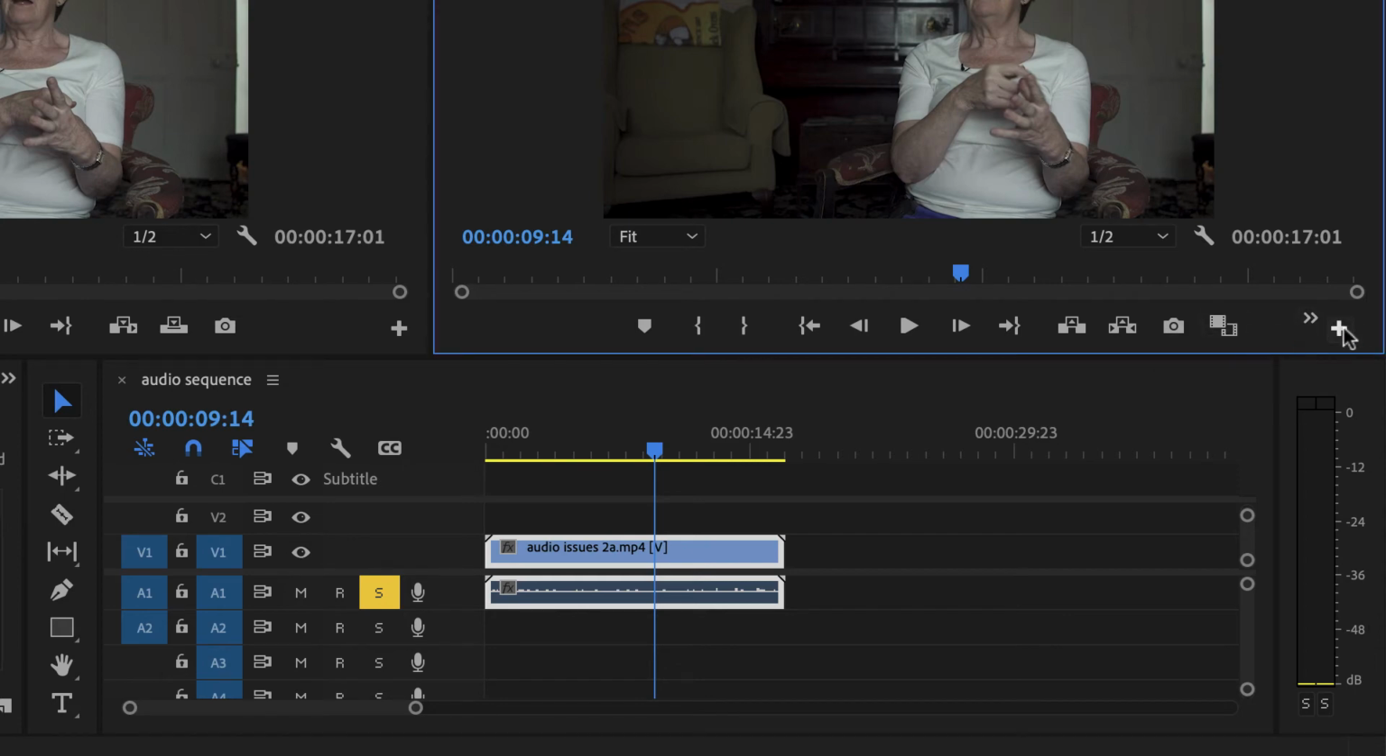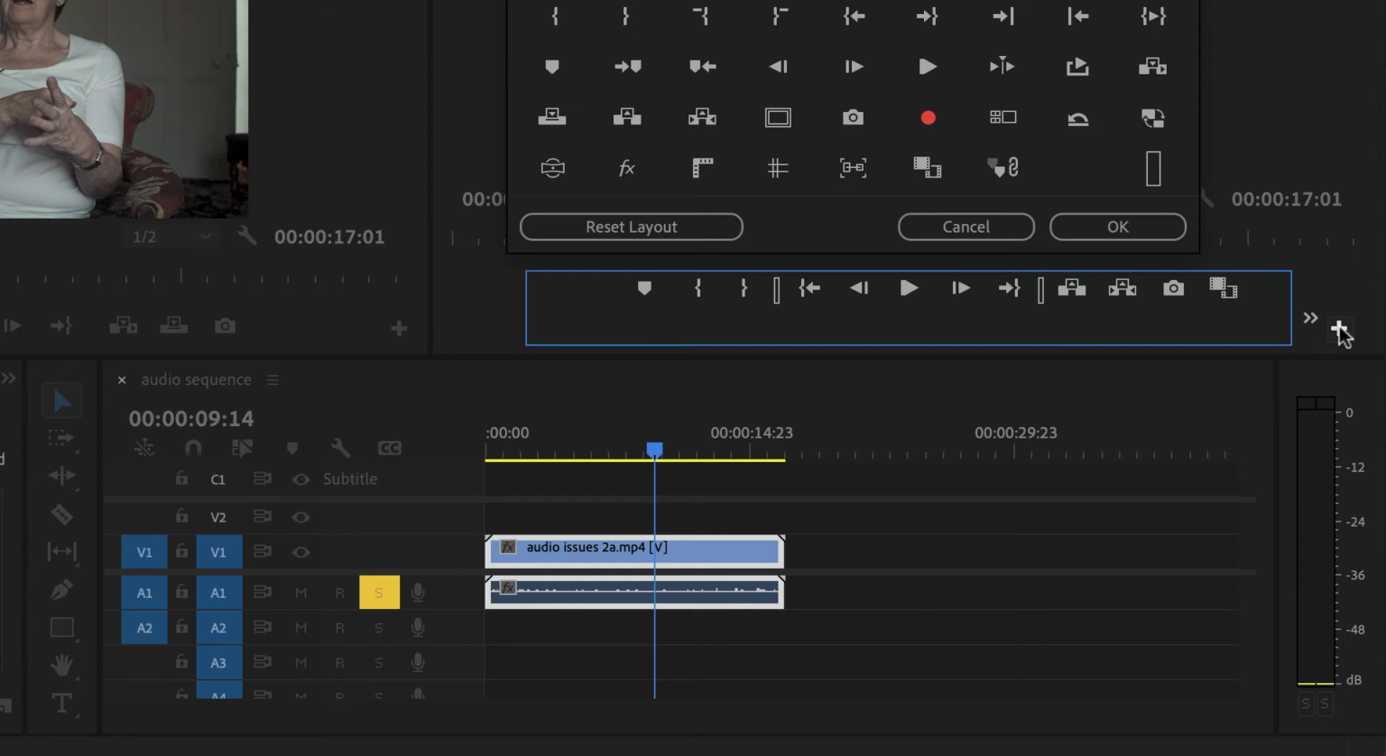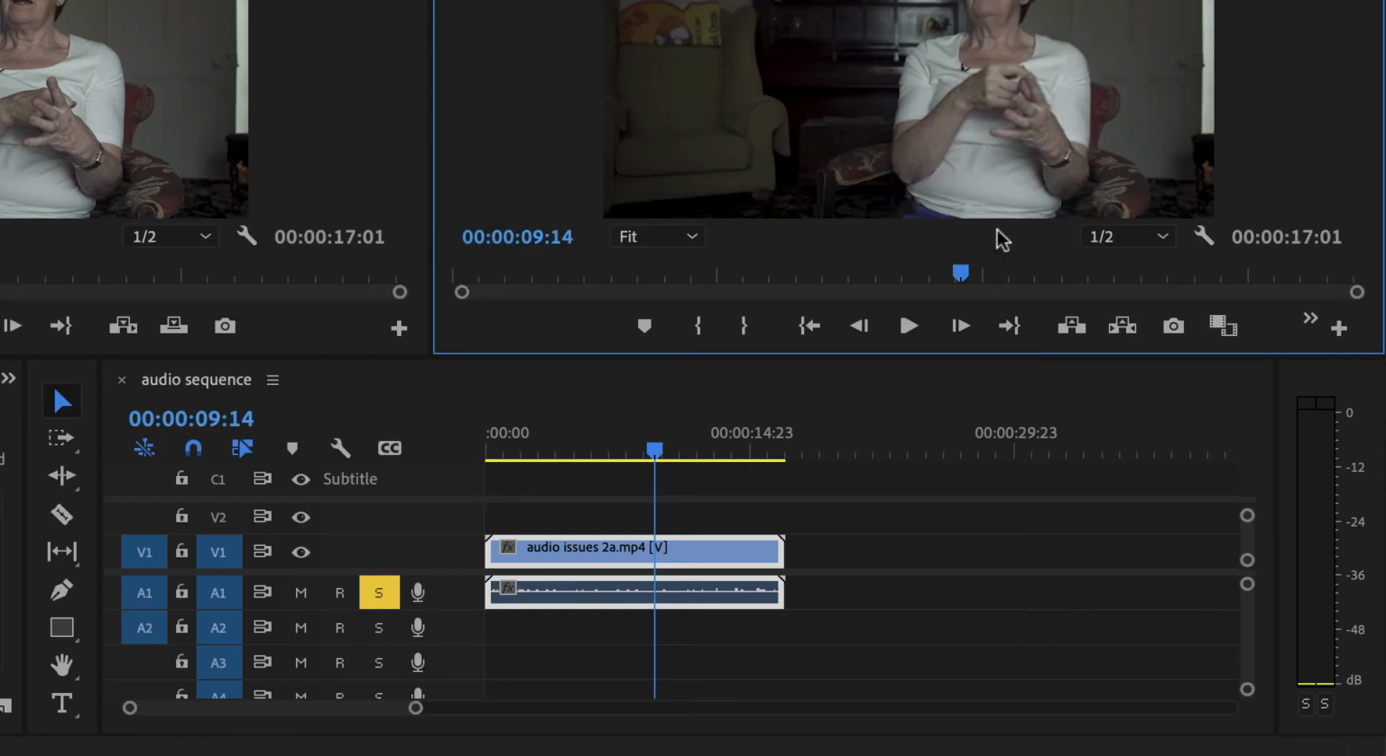If you don't see your loop playback icon, go to your button editor and just drag this icon down here. So we're looping our playback, and we'll just hit the spacebar to play.